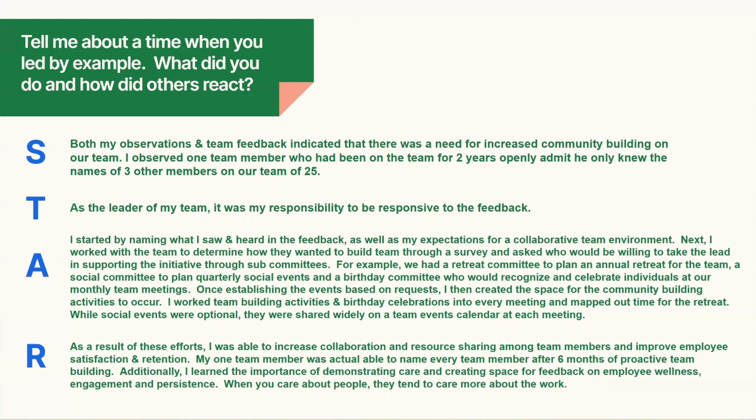For example, we had a retreat committee to plan an annual retreat for the team, a social committee to plan quarterly social events, and a birthday committee who would recognize and celebrate individuals at our monthly team meetings. Once establishing the events based on requests, I then created the space for the community building activities to occur.